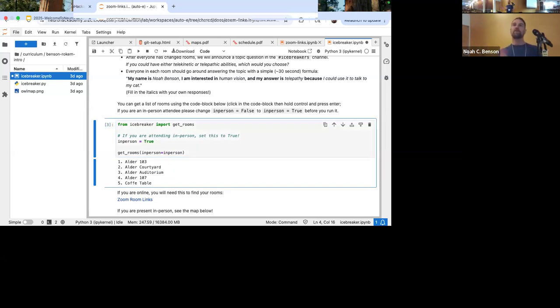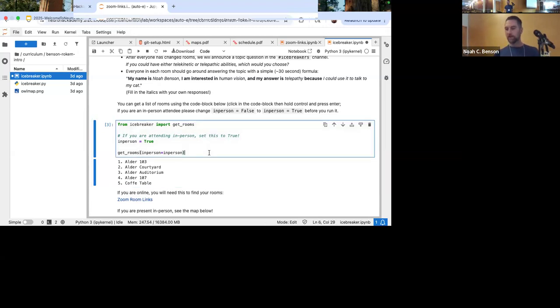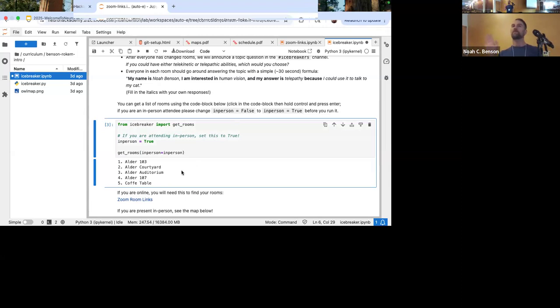All of you who are here in person, you're going to be walking around. So if you can take out your phone and take a picture of your rooms so that you know where to go after the first room. And we'll get started in just a minute. Anyone have any questions about how this icebreaker is going to work?